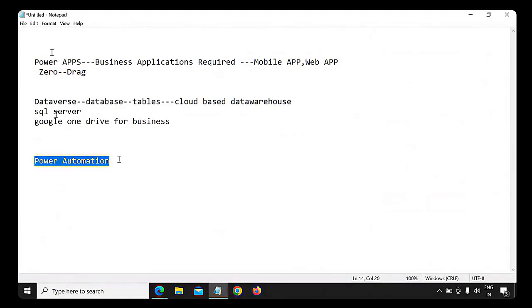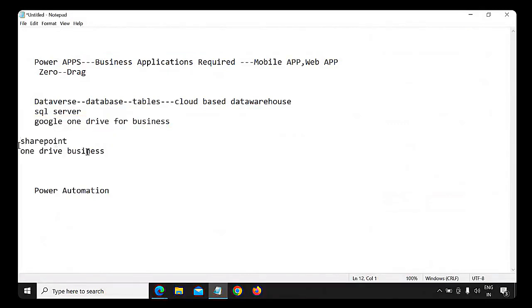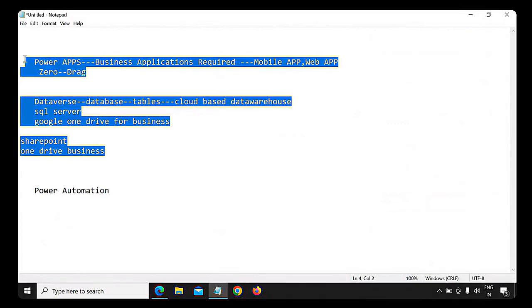Along with Dataverse, sometimes we might use SharePoint as well, and OneDrive for business also you can use. So these are all the things we can use as a part of this while I'm discussing Power Apps.